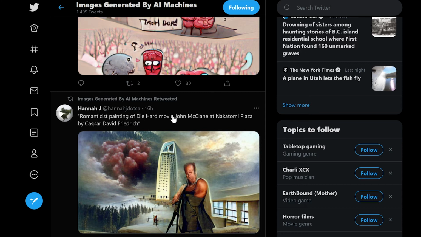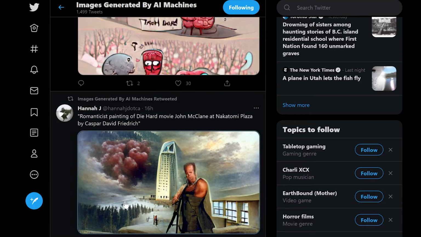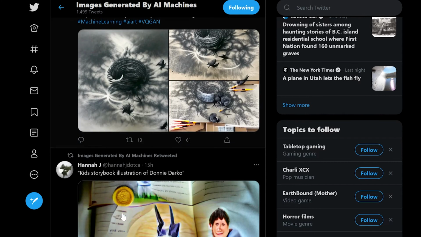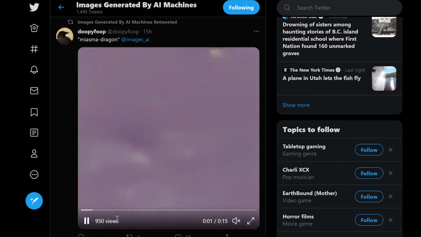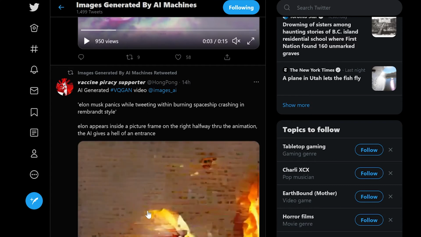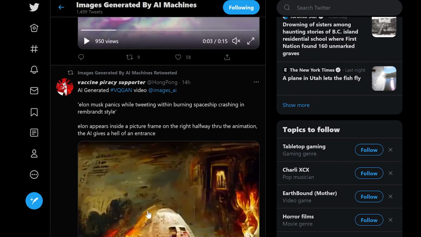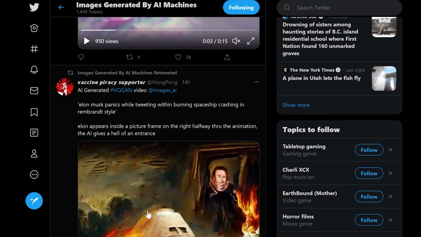Romanticist painting of Die Hard movie John McClane at Nakatomi Plaza by Caspar David Friedrich. It's so cool how you can just give different elements and even an art style and watch it do it for you and create it. This is obviously something I'm certainly not capable of. Maybe other artists might be able to, but I imagine not all artists can just start to create something unique like this, right?